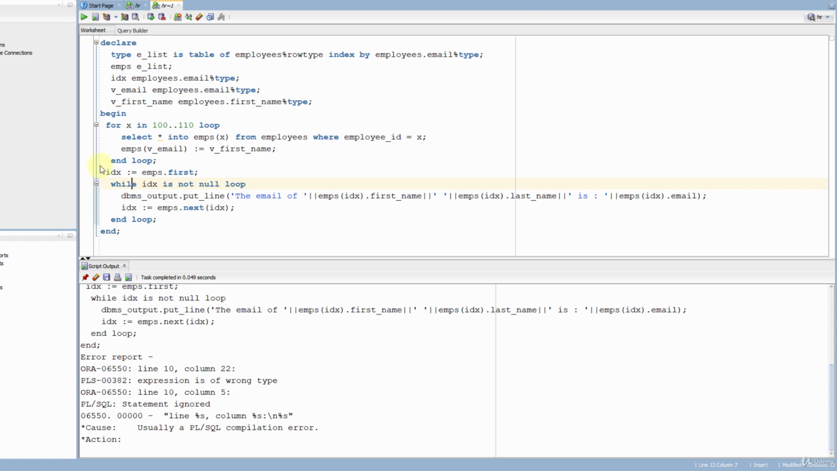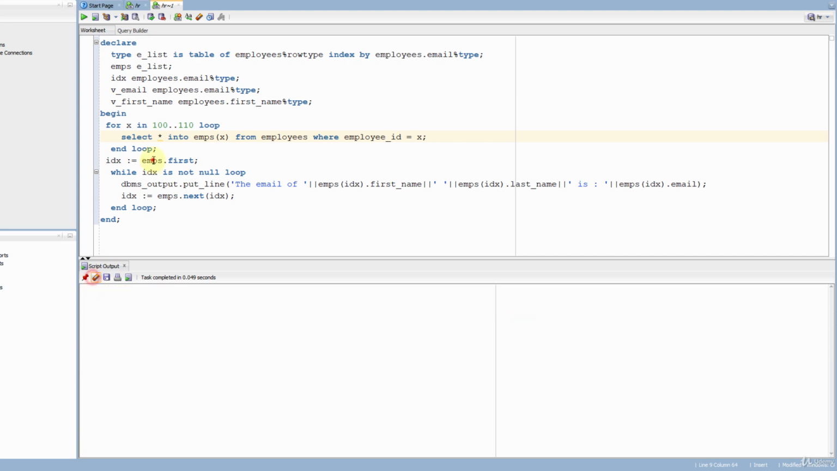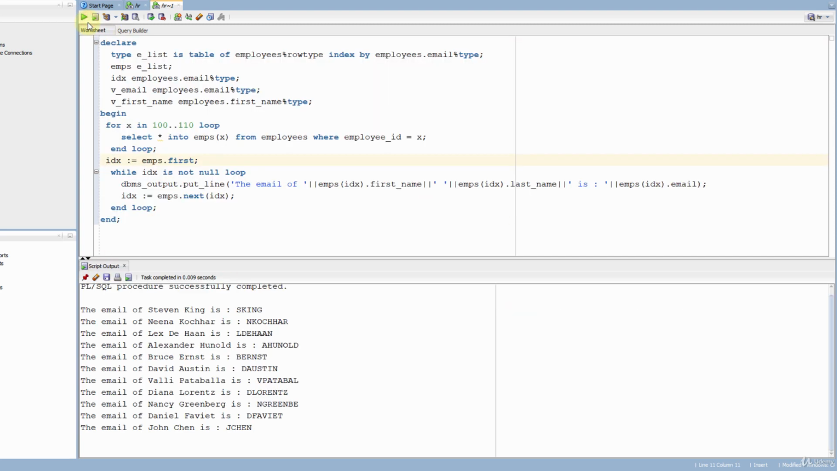We had an error. Let me check: expression of wrong type, line 10. Oops, we have forgotten to delete here. So I am deleting here and clearing up and running again. As we can see, pretty fine. We could get all the data of an employee into a row in our array, then the next, and so on. So we had all the data of the selected employees and could iterate on it.